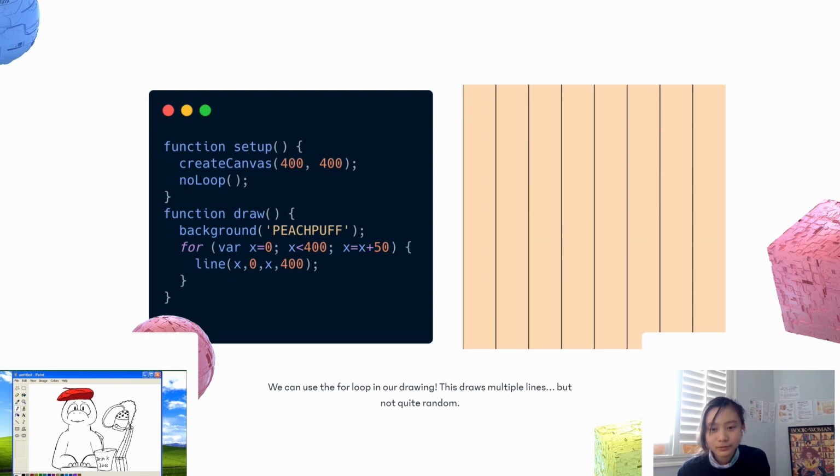So on this slide, we'll be using this example for a little bit. So feel free to type this out if you want. But basically, we create this variable called x, and then we say we're going to loop until x reaches 400, and each time we loop, we're going to add 50 to it. And then we got these beautiful, beautiful straight lines, nice and parallel.